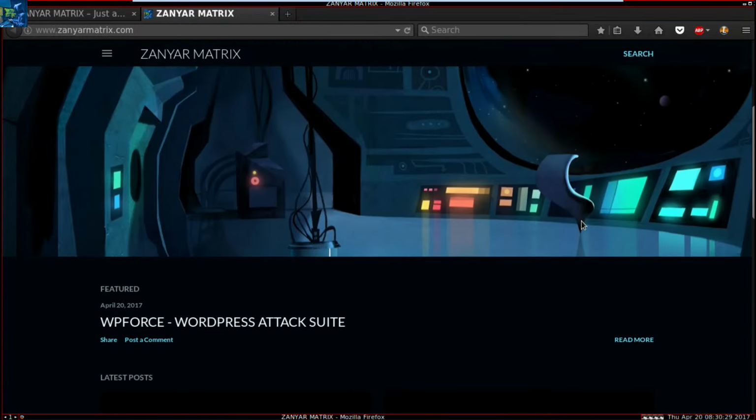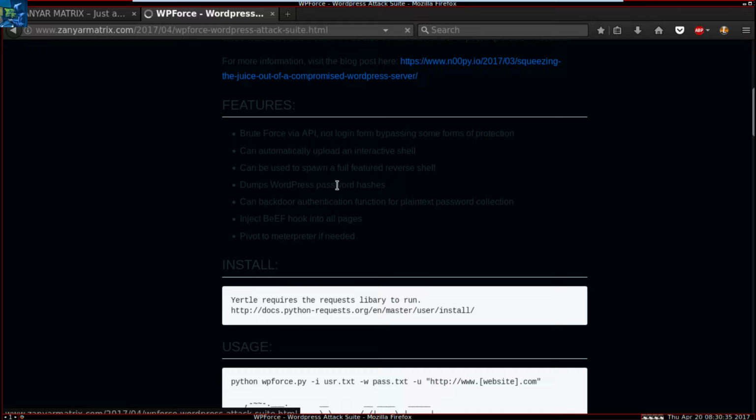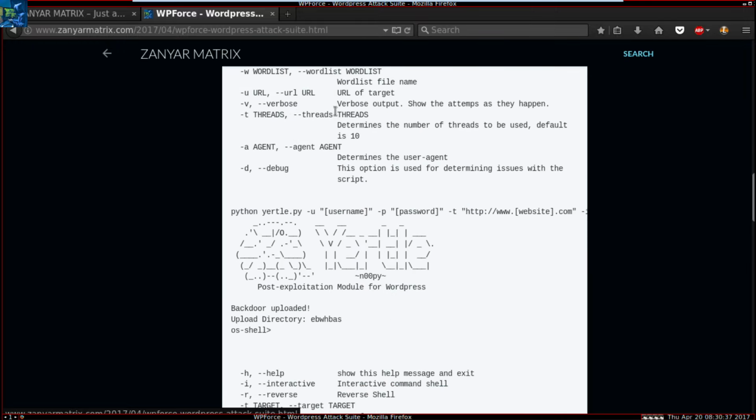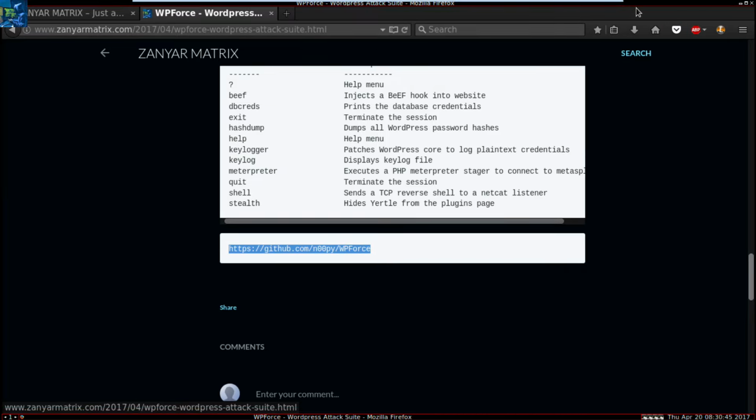Go down. Today I posted this WPForce. Go down, down, down, and in here, usage. We need this link. Copy. But now we need to download it.